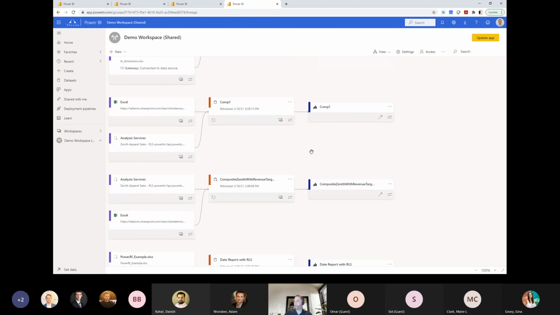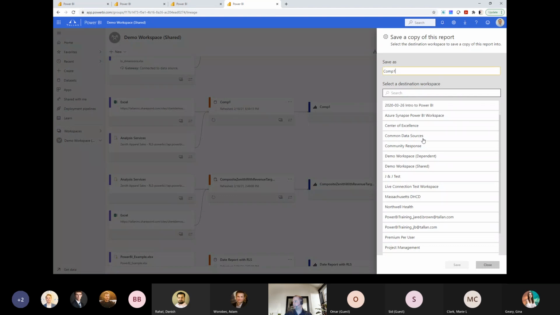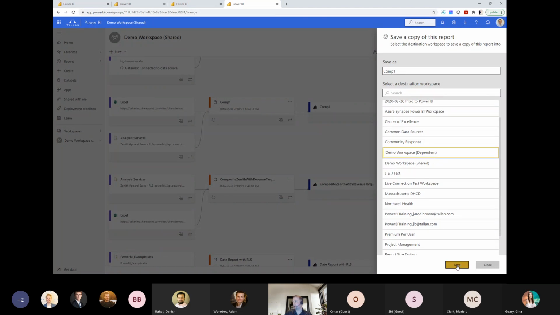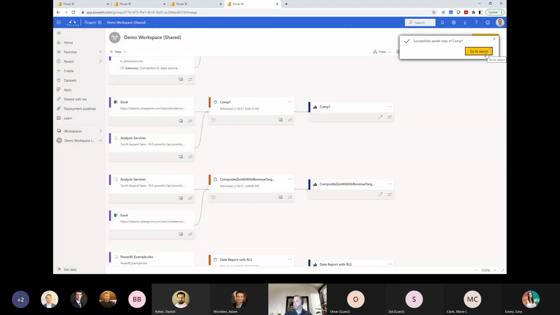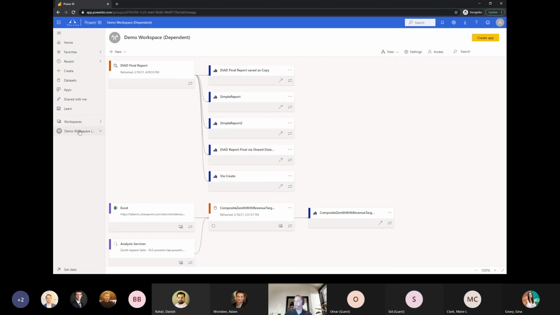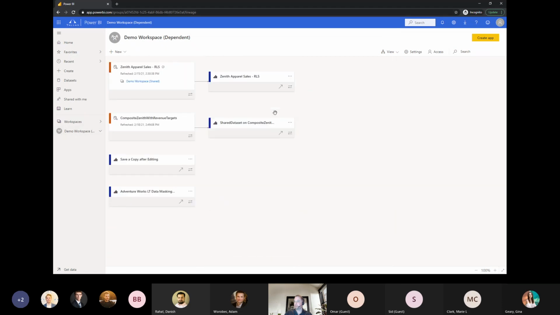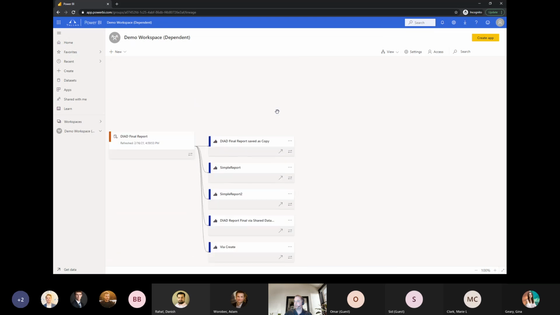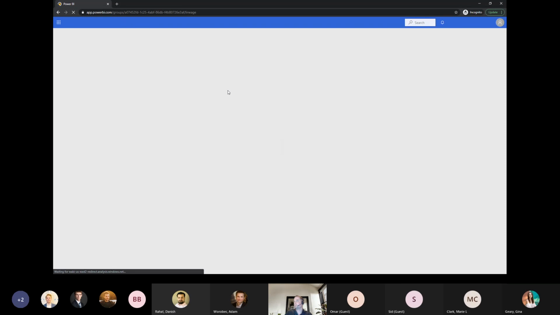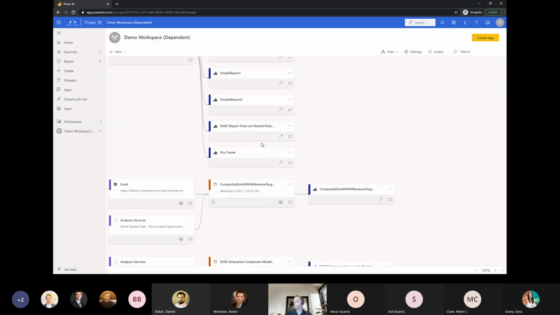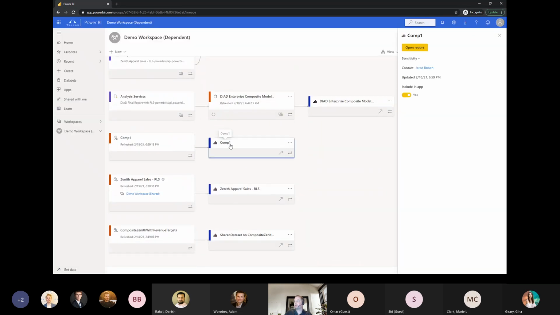So just like anything else, I could save a copy of this to my other workspace, or do one of those other techniques for creating a shared data set. And when I go over to my other user in the dependent workspace, I should see a refresh here. Here's my report, and I open it.